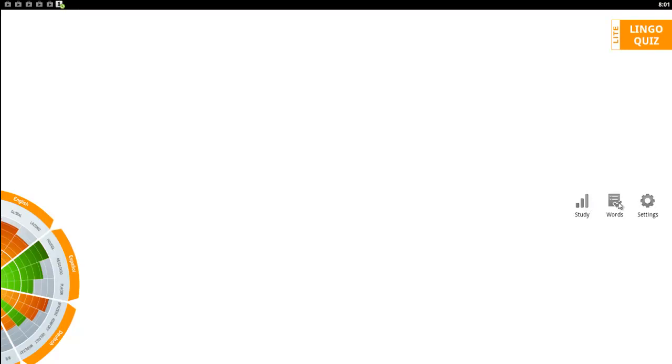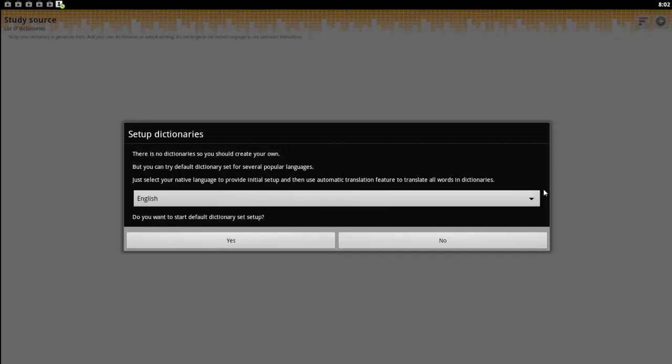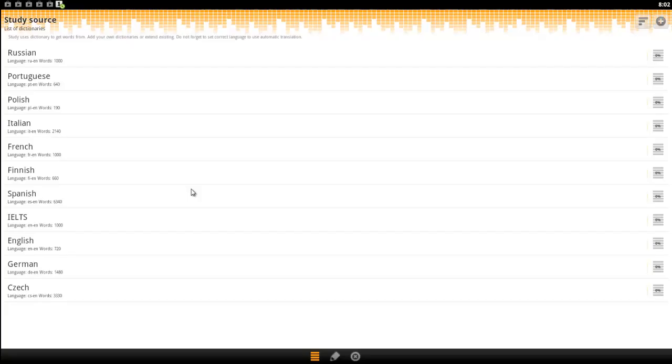We'll look at settings later. The first thing you have to do is tap on the words button, as you have to select your native language. So I'll choose English and also tell it to use its own default dictionaries. So now it's loading its dictionaries. As you can see, there are 11 dictionaries, and you can see how many words each of them has.